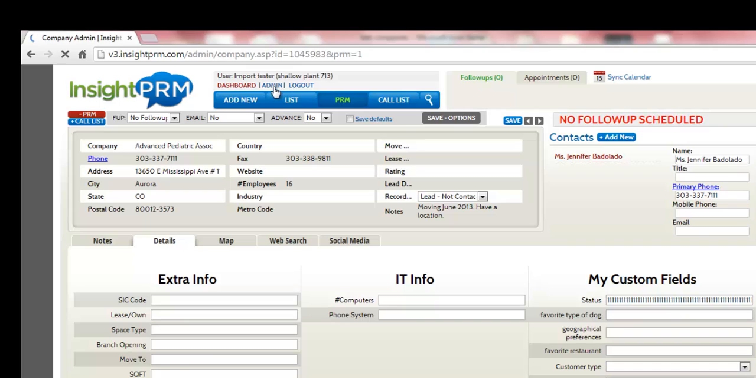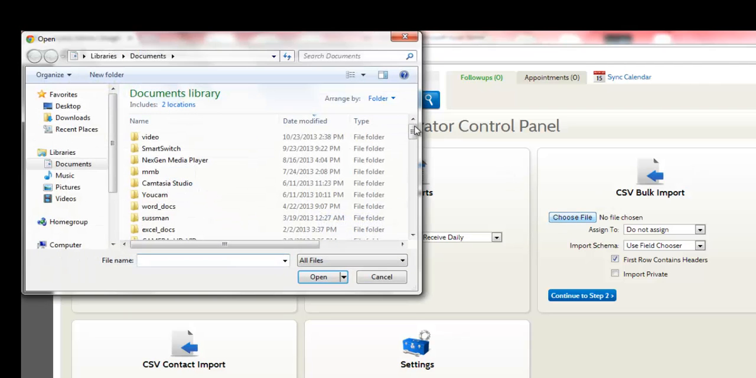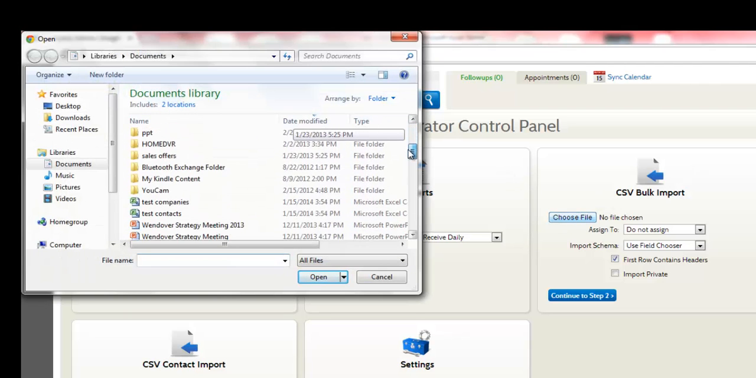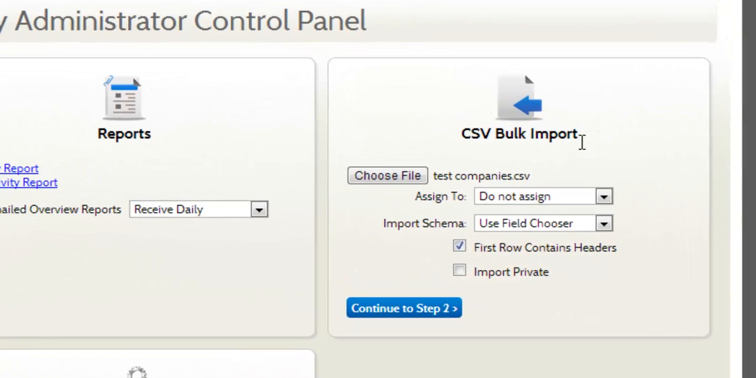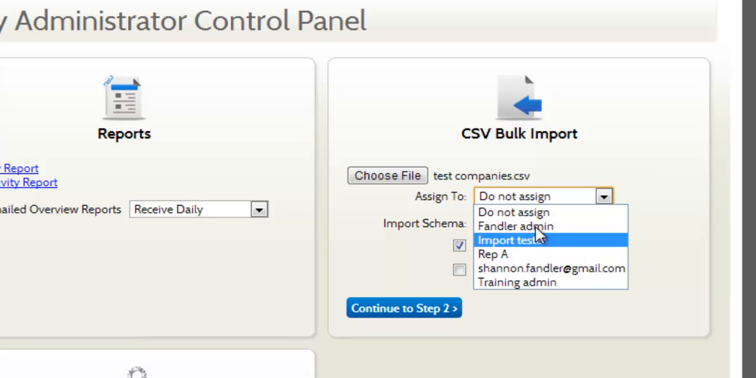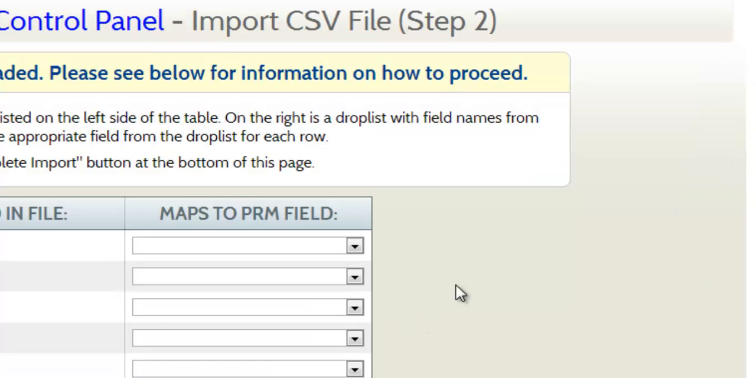So go into your Administrator Control Panel, come over here to CSV Bulk Import, and you can choose the file. You also have a couple of options. Upon import, you can choose to assign it to someone, so just select their name. You can also choose an import schema, and I'll tell you a little bit more about that in a minute. And click Continue to Step 2.